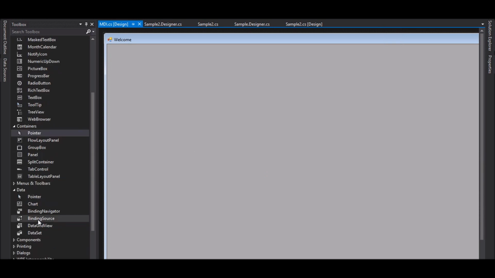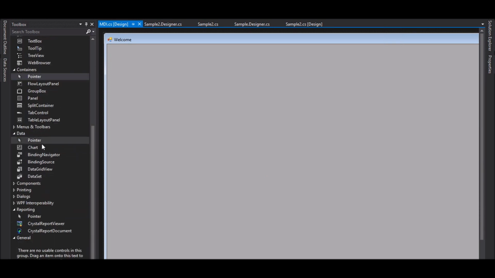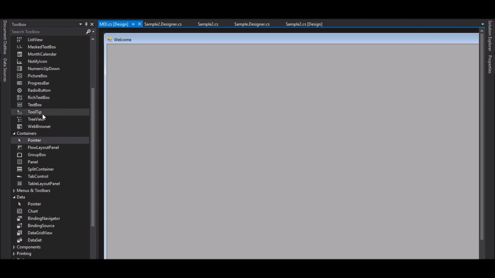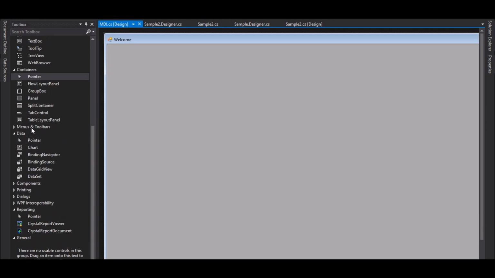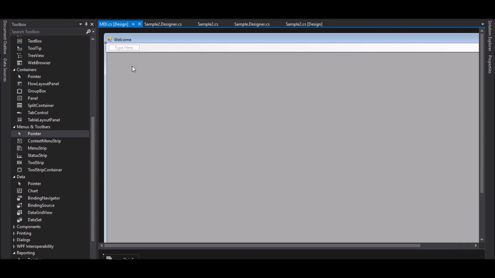Okay, and then you will select the menu for the MDI window. So from the toolbox, where is the menu? Menu should be inside the menus and toolbars. So menu strip, and here you can write some menus, let's say File, and then here you can write Settings, so that I will go to the settings window, and then here you can write Logout, and then here you can write Exit.